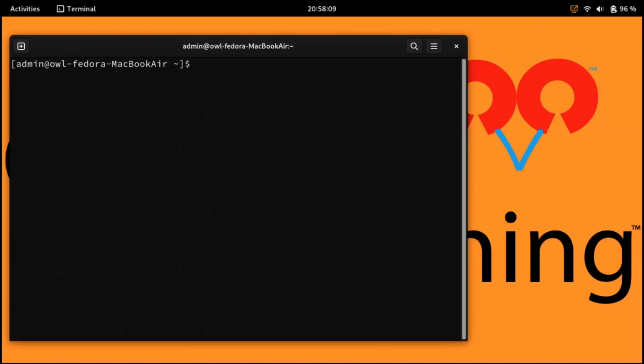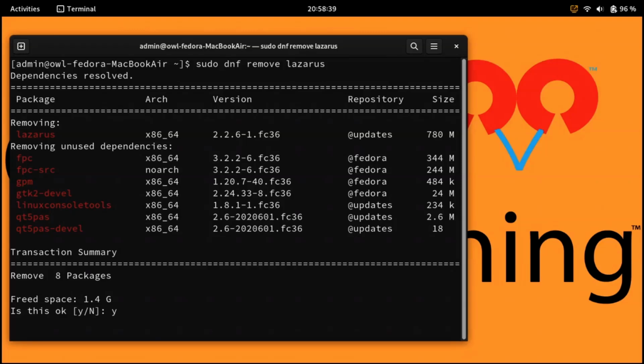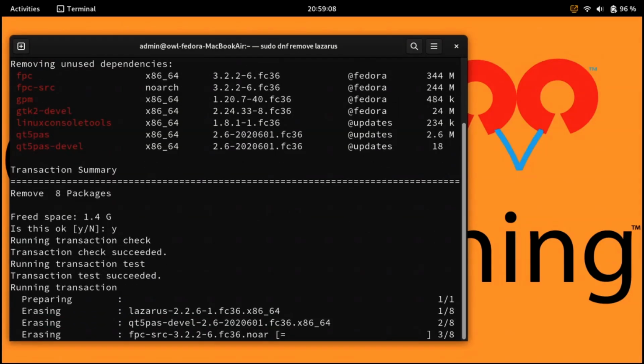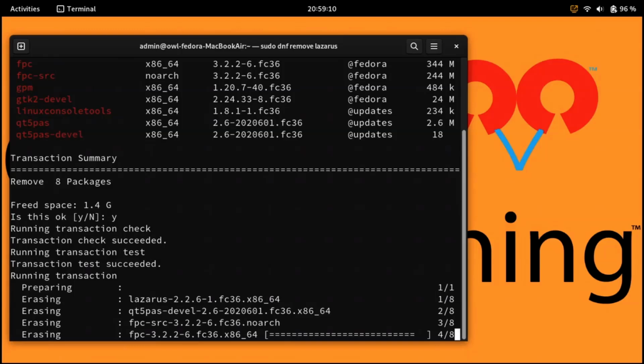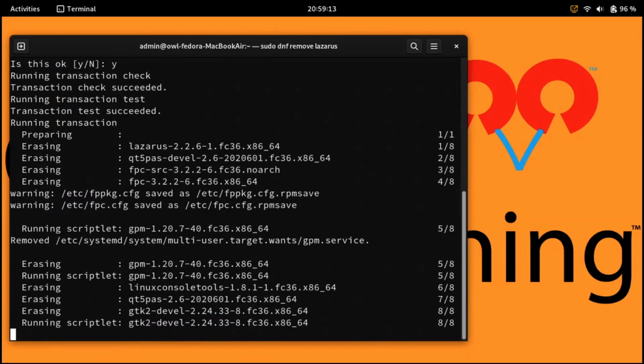So to uninstall Lazarus, you're going to type in sudo dnf remove Lazarus. You just press Y to uninstall everything related to Lazarus. Again, you might not have this installed, but I want to make sure you don't have an older version for when we go to the next step.